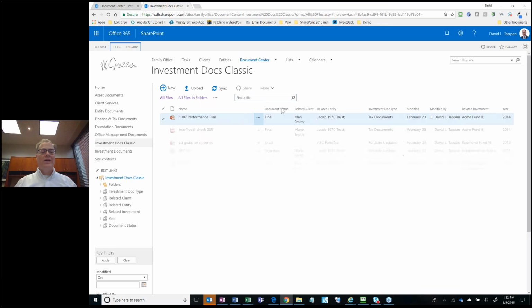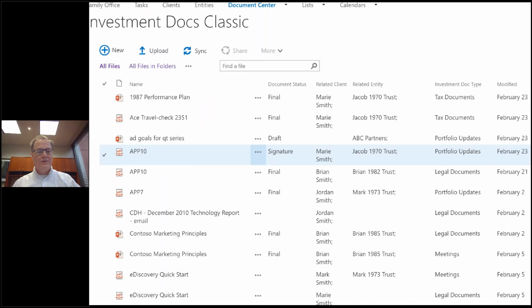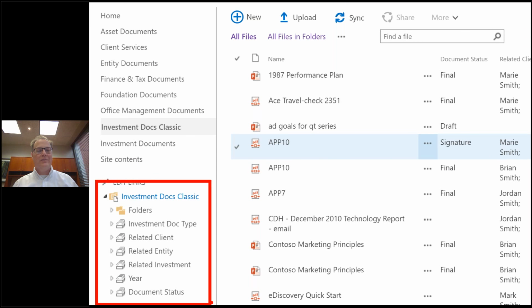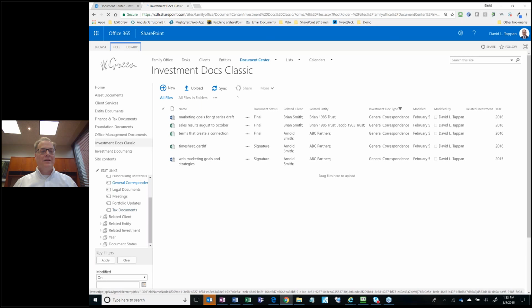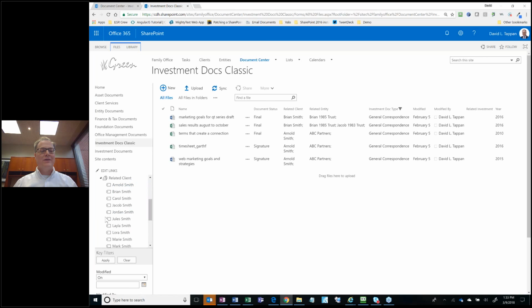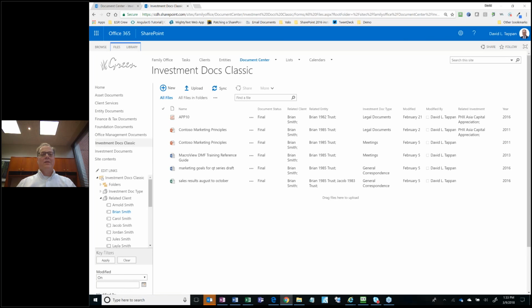Another way you could find documents in classic mode was if you were trying to filter on metadata. There's this thing down here called metadata navigation that's really useful. You could just click in here and say, I want to see just general correspondence, and it would filter down to it. One thing people didn't like is that you can't view two of these at once. So if I click on general correspondence and then I click on Brian Smith, it switches instead of doing both at the same time. But still, those are great features, but how do you do those things in modern mode?